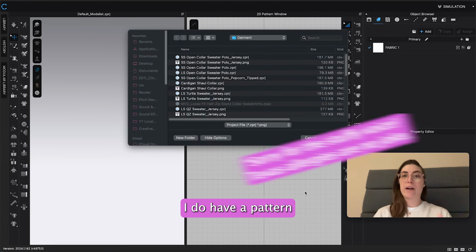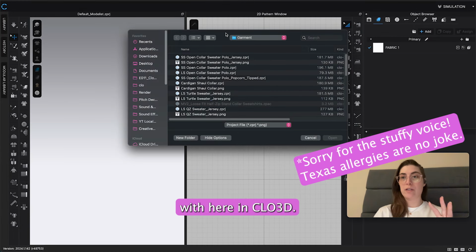I do have a pattern to start with here in CLO3D. So I'm going to start with my 10 panel, 4.5 inch underbust corset. So 10 panels means what it sounds like. There are 10 total panels making up the corset. So 1, 2, 3, 4, 5 times 2 all the way around.